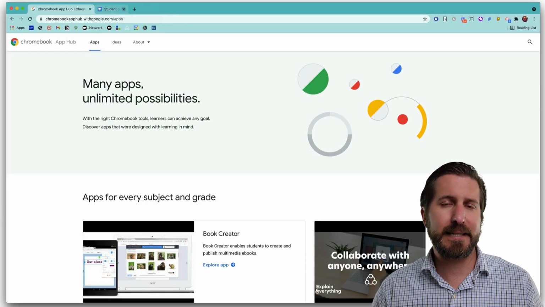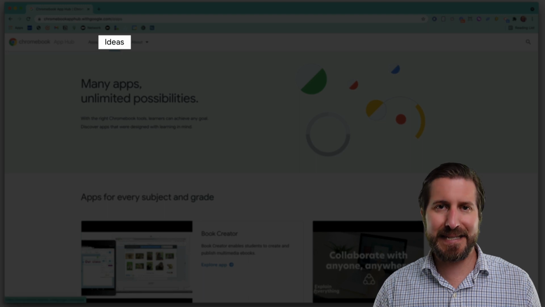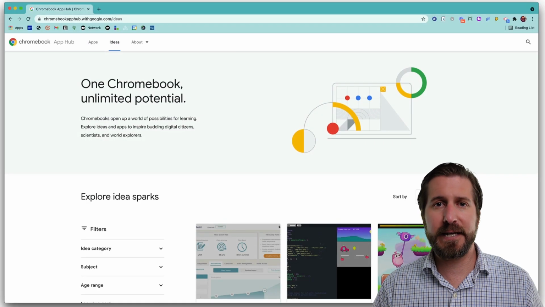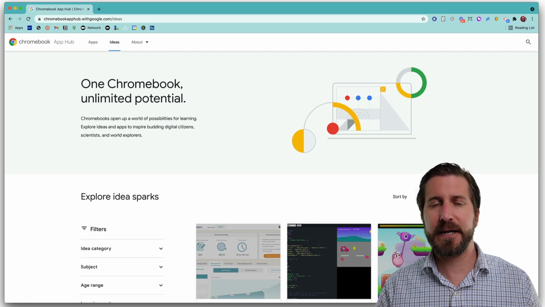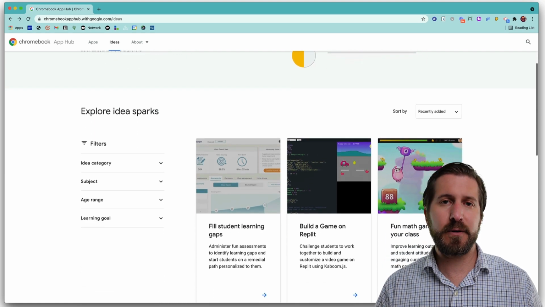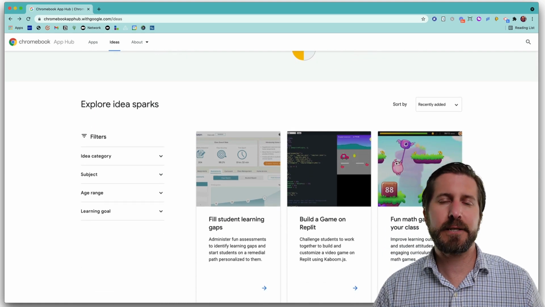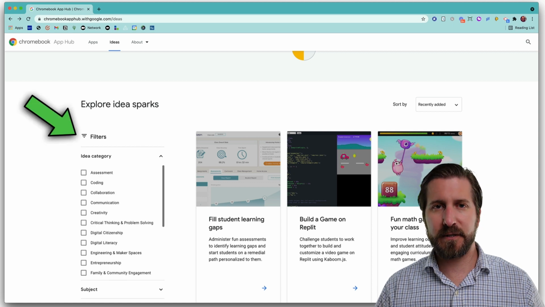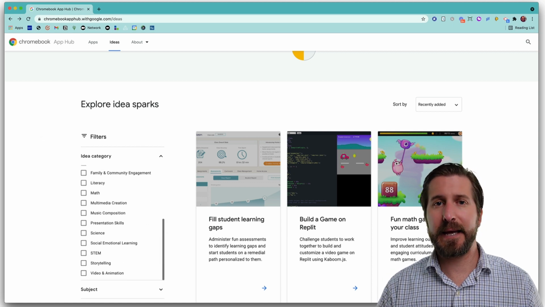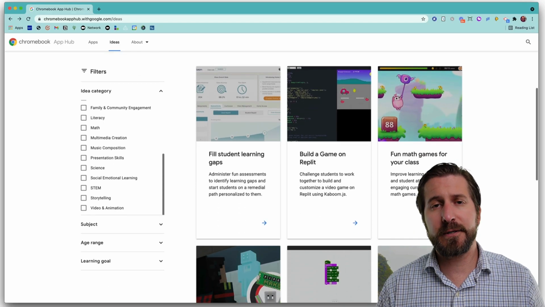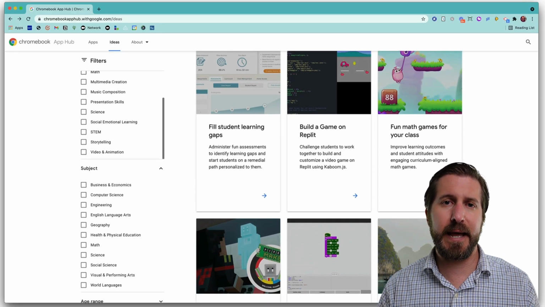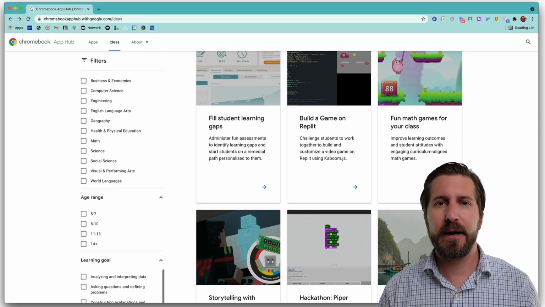So if you want to start with an activity first, go to the Ideas tab, and there you'll see a bunch of different ideas for how you could use technology in your classroom, like the green screen example that I just showed you. Just like the apps tab, you could just openly scroll around if you wanted to, or you could use the filter to be able to filter for different categories like storytelling or social emotional learning. And then of course you can also filter activities based on subject area, age range, and also learning goal.